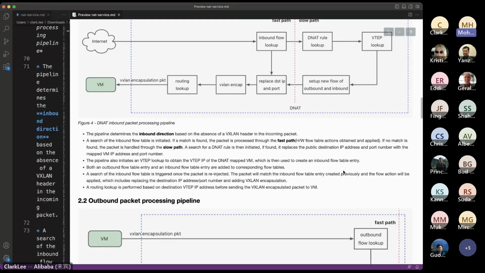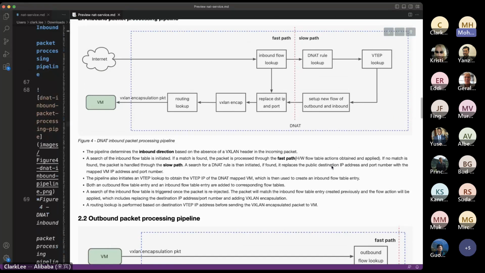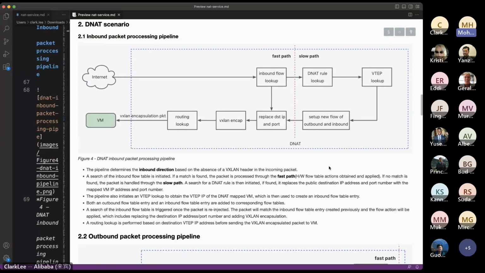Okay. And then, in the case of DNAT, you're showing this inbound scenario. How do you determine the direction? How do you know that it has come from the internet versus from the VM? We only look at this one. If we have a VXLAN header, it's not from the internet. In the DNAT scenario, we only determine the direction based on the absence of a VXLAN header.